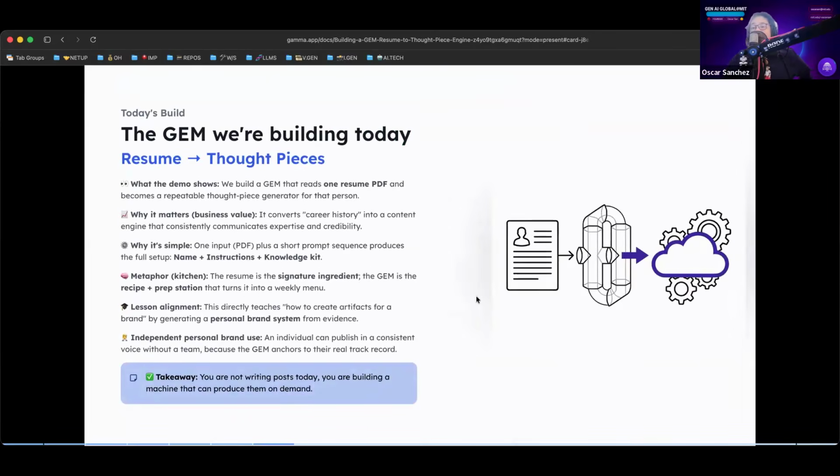So the gem we're building today is going to be for a use case more specific to you guys, independent brands. We're going to build a gem that has a resume as its internal knowledge base. And through that, it's going to create a thought piece generator, which I'll explain throughout these slides. Why does this matter? It converts career history into, let's see, there's a chat here.